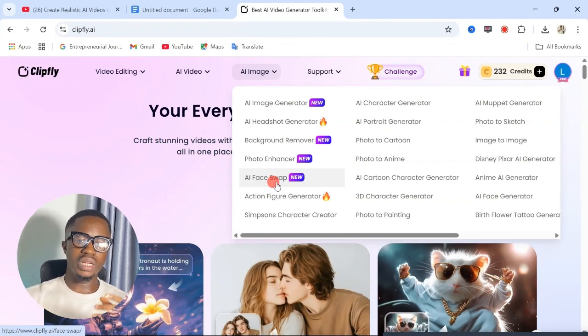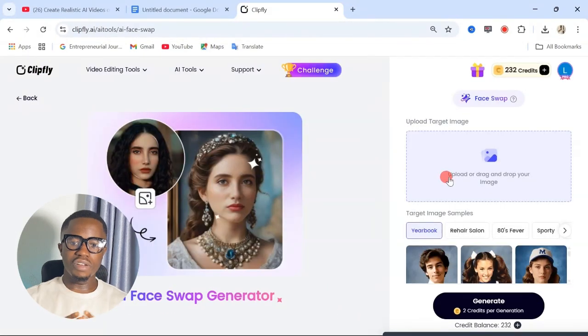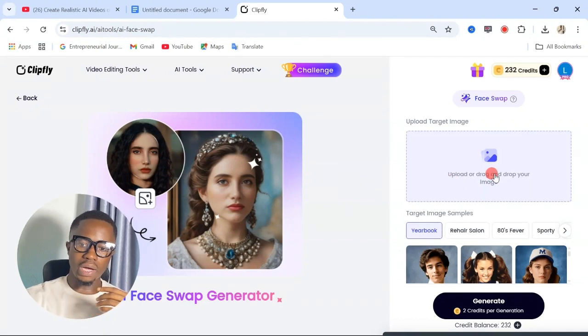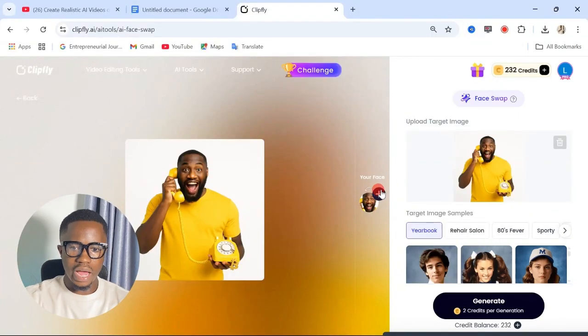Now let me demonstrate the AI face swap for you. Come over here, click on AI face swap. Come down where you see face swap. Click on face swap now. And then from your right hand side here, you are going to upload the target image that you want to use. So if I click on upload, I'm going to upload from computer. So I've uploaded this guy. Then if you want to add your own image, you want to swap this guy's face to my face.